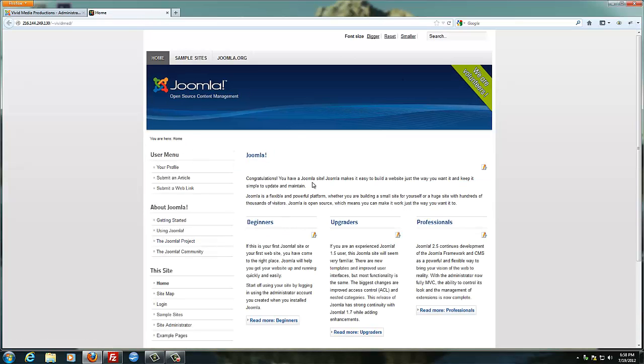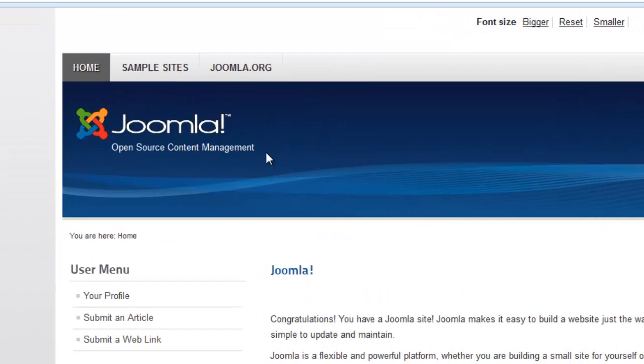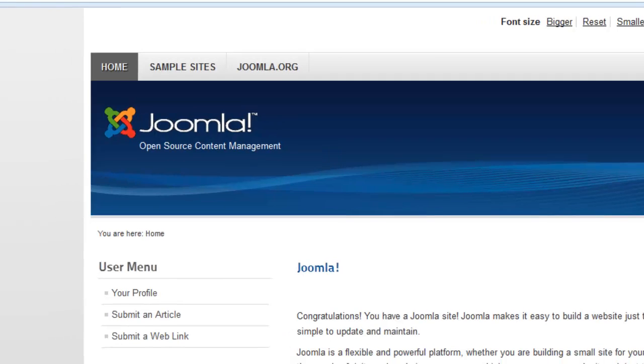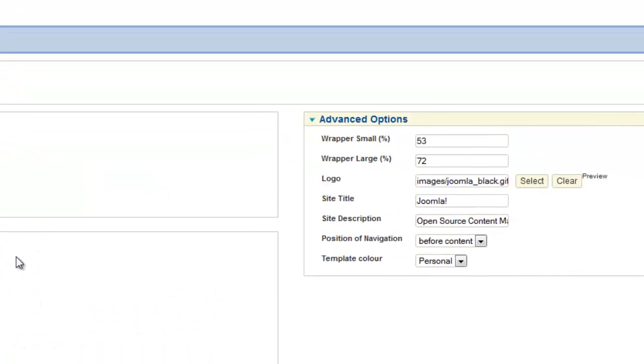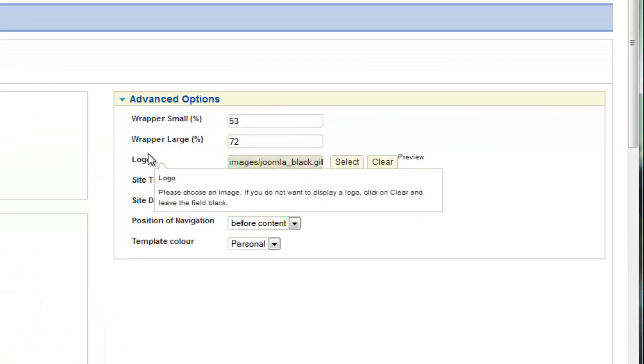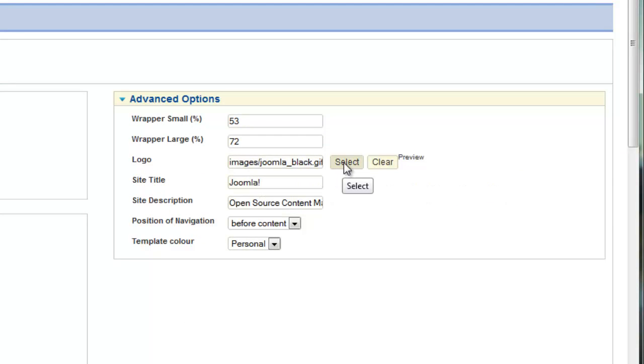And this is the splash screen or the home page of the original site. And up here you see the standard Joomla logo in the website. What we're going to do now is change that out so that we have our own logo. And notice how simple that is. In the template that we're working with that came with Joomla, we simply open it up like we did and go over here to Advanced Options, and you'll see that one of your options is to change the logo.